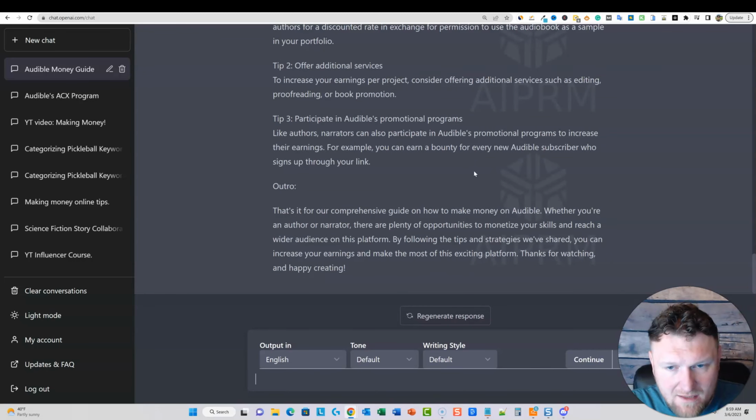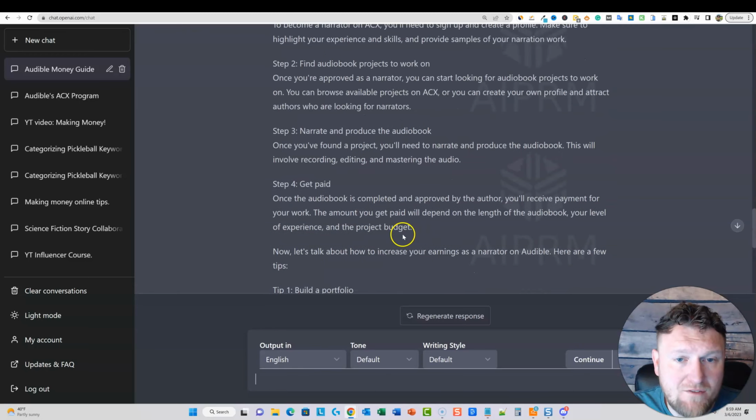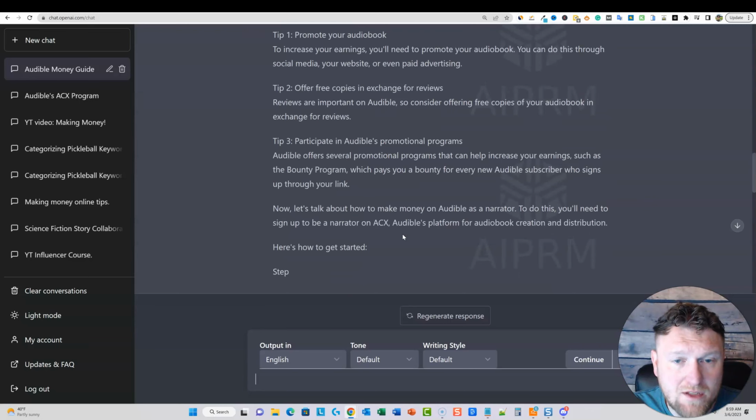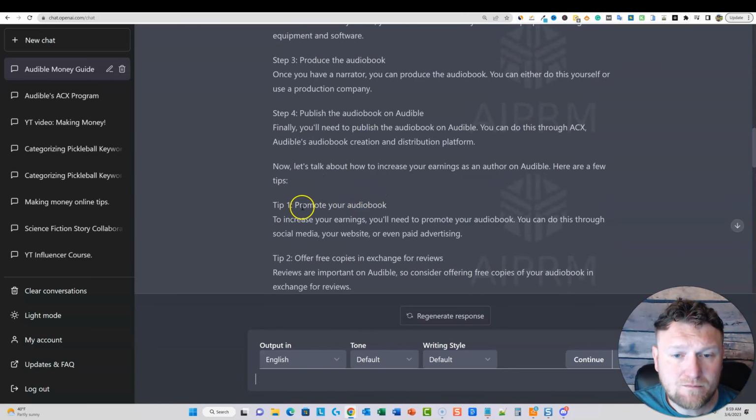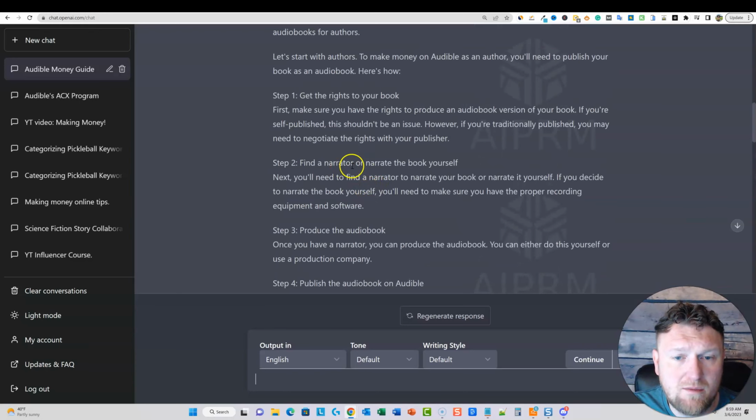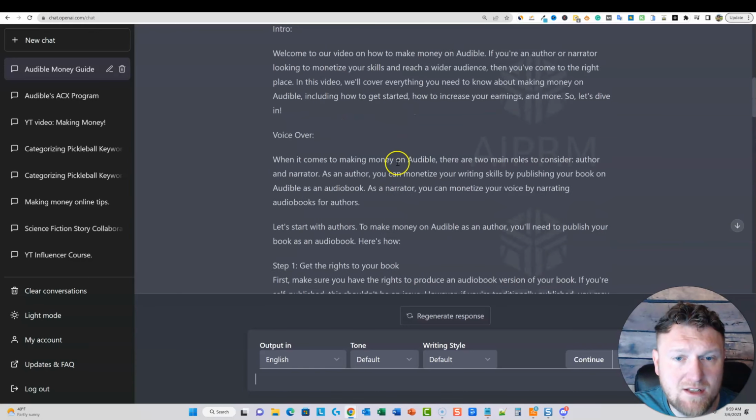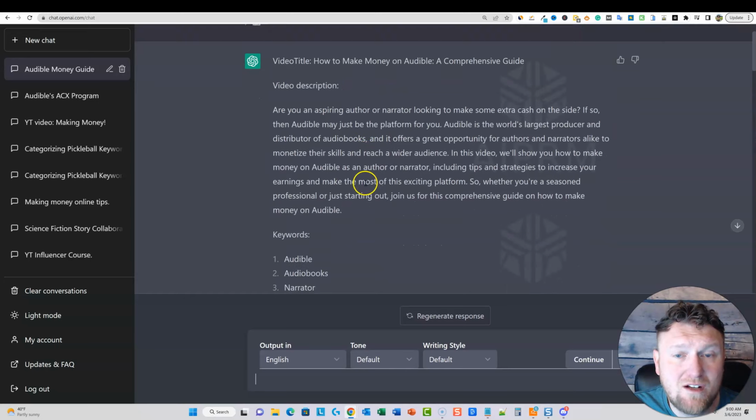That's it for our comprehensive guide on how to make money on Audible. Whether you're an author or narrator, there are plenty of opportunities to monetize your skills. And I don't even know if it even talked about affiliate marketing in here. So if you know the topic, we've got Audible's promotion programs. Audible offers several promotion programs that can help increase your earnings. Promote your audiobook, narrator, get the rights. So it didn't even go into affiliate marketing.